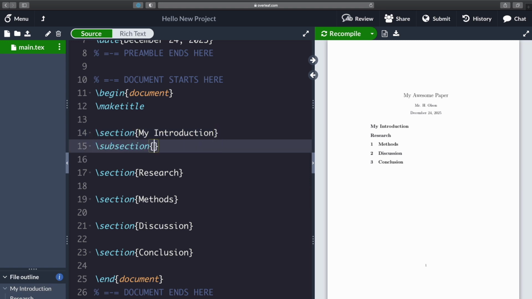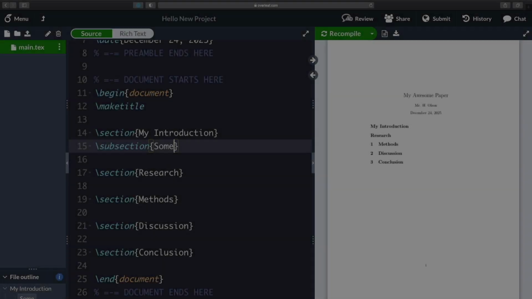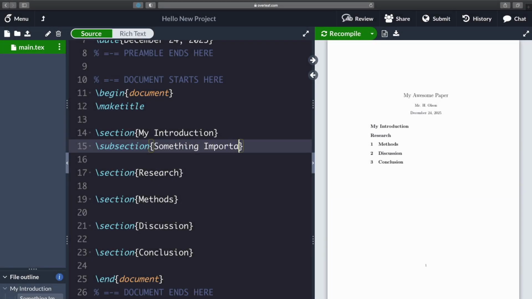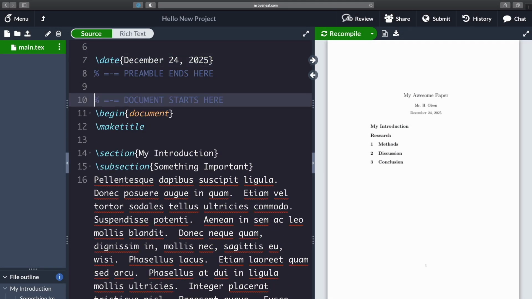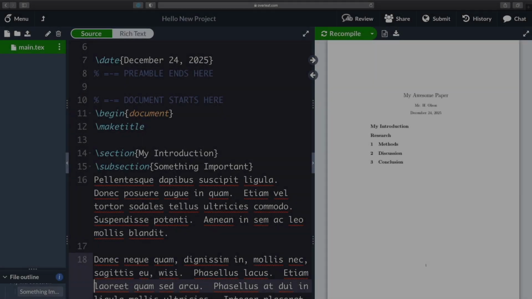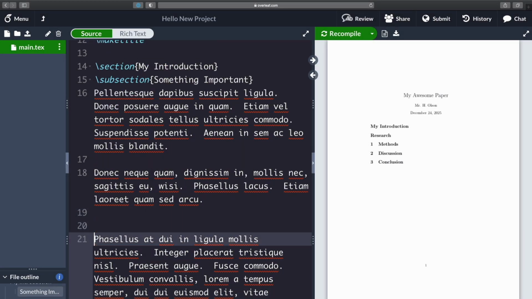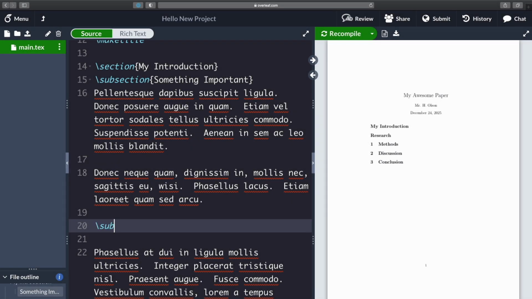Now, to provide a little bit more structure to our document, we're going to include a subsection command here. And then let's just add some text here. This is just some lorem ipsum text. And let's break this up a little bit here. And then we'll add a subsection command, providing a bit of structure to that subsection.